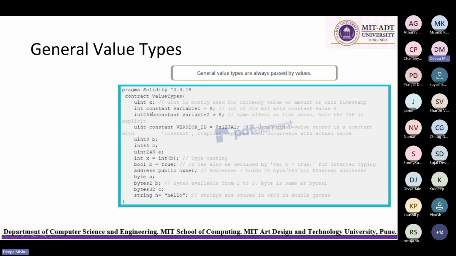Next is integer. I have used int constant, which means that I am declaring a constant of type integer. I've given a variable name and set it to a fixed value, which is 8. Just some random examples. int and int256 are both one and the same thing. If you do not write 256, int as a data type is still 256 bits. So both are allowed. One is an explicit declaration that you are going to use 256 bits, and the other is implicit. Here I am declaring one more constant, variable 2, and assigning a certain value to it.